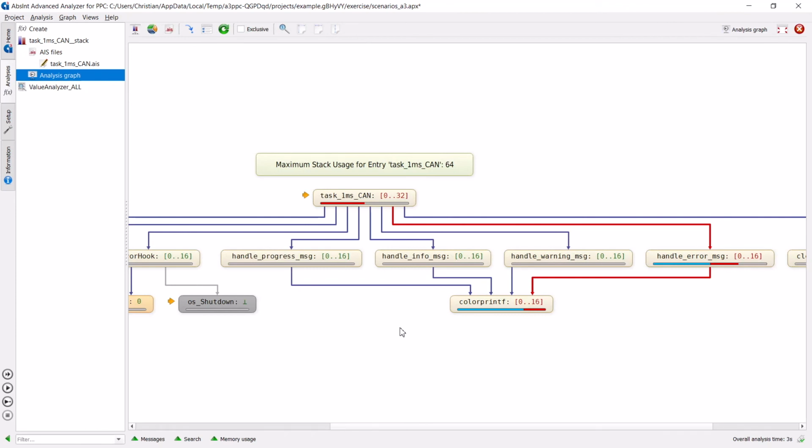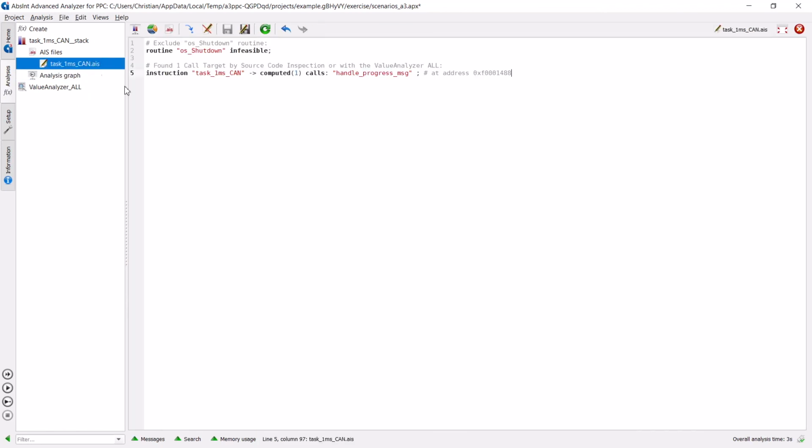For the demo on the second new feature in the value analysis add-on, assume for now that we have a callback function pointer variable, which is usually assigned directly with function targets, and assume further that we have found out with the help of the value analyzer all that I've shown you before, or by source code inspection, that this callback variable is set to some function handle progress message somewhere in the code, in the application.